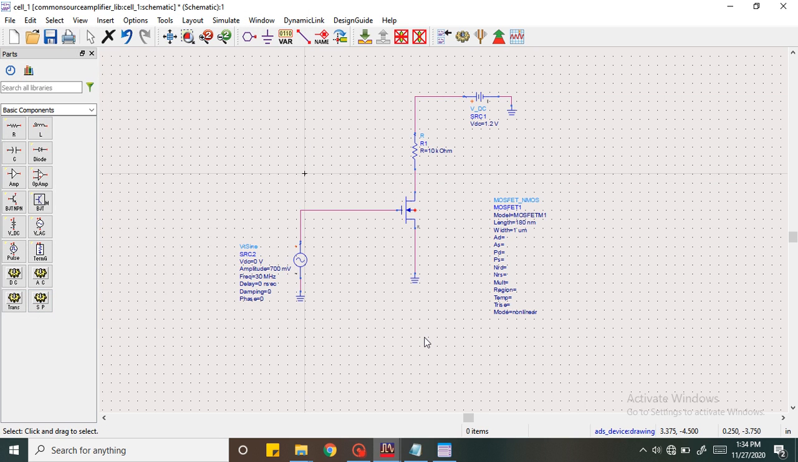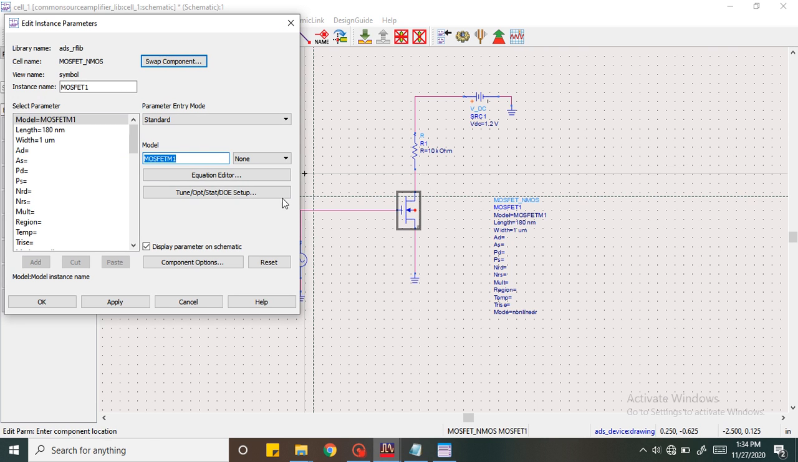But another thing in this simulation in this ADS tool is you have to give the name for this MOSFET transistor. So open this NMOS parameter. You see there is a model name called MOSFET M1. So we have to give a name and give the inputs to this NMOS transistor, like what is the threshold voltage and what are the other parameters. So we have to give the input to the MOSFET transistor.